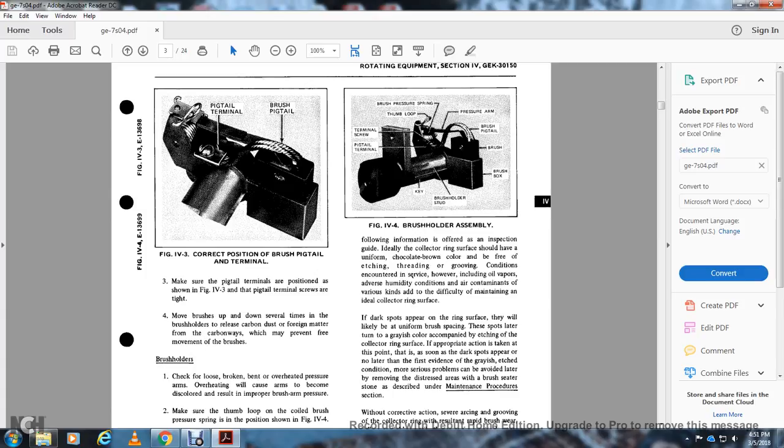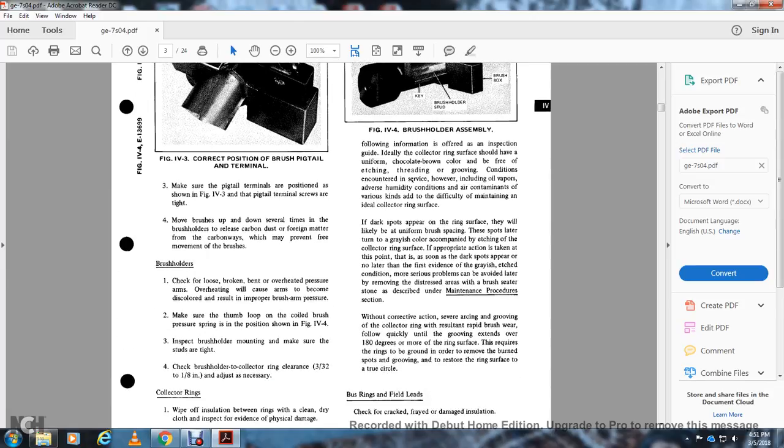The following information is offered as an inspection guide. Ideally, the collector ring surface has a uniform chocolate brown color, and is free of etching, threading, and grooving. Conditions ever encountered at the surface, however, include oil vapors, adverse humidity conditions, and air contamination of various kinds that add to the difficulty of maintaining the ideal collector ring surface. If dark spots appear on the ring surface, they are likely to be uniformly spaced like the brushes. The spots later turn to a grayish color, accompanied by etching of the ring surface.